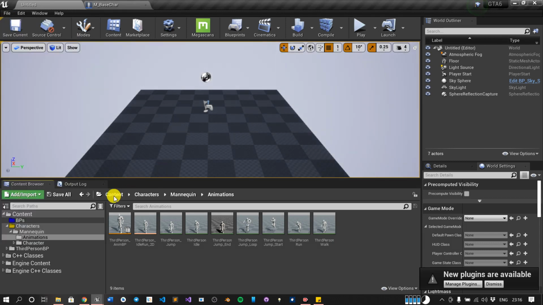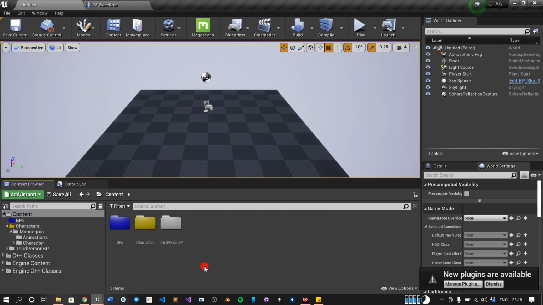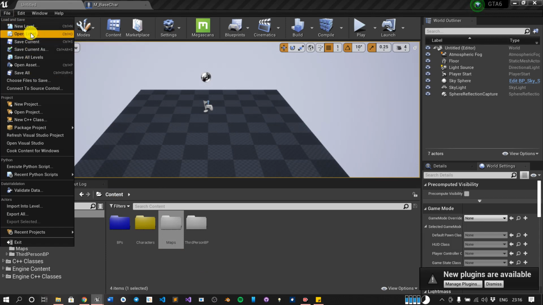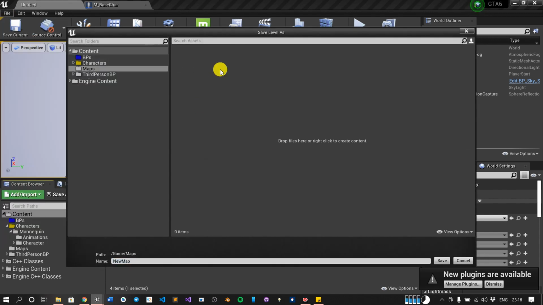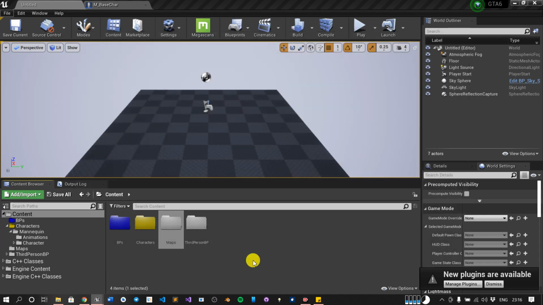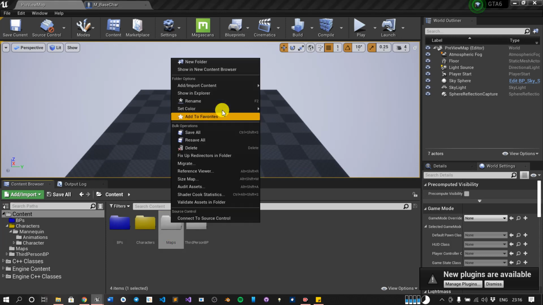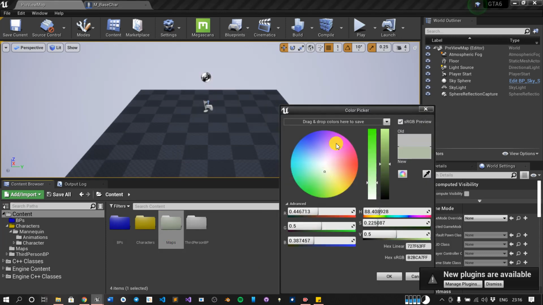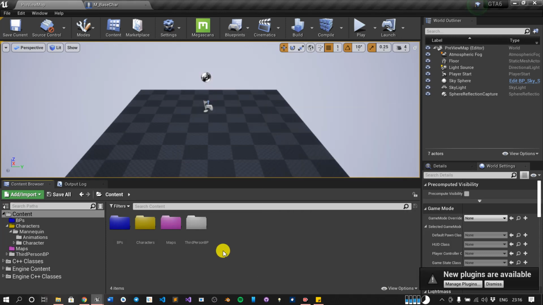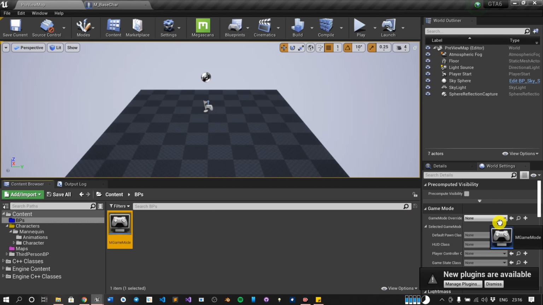Controls for save maps. Okay, so save current inside the map, preview map. So give it a color. Okay, so this is our current map. Let's set our game mode again.